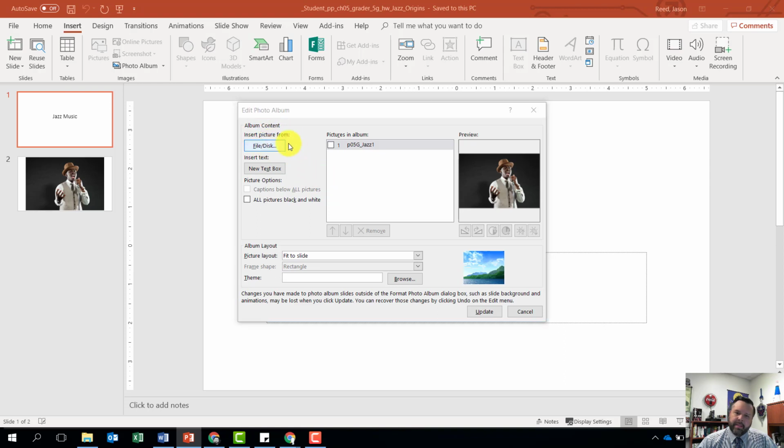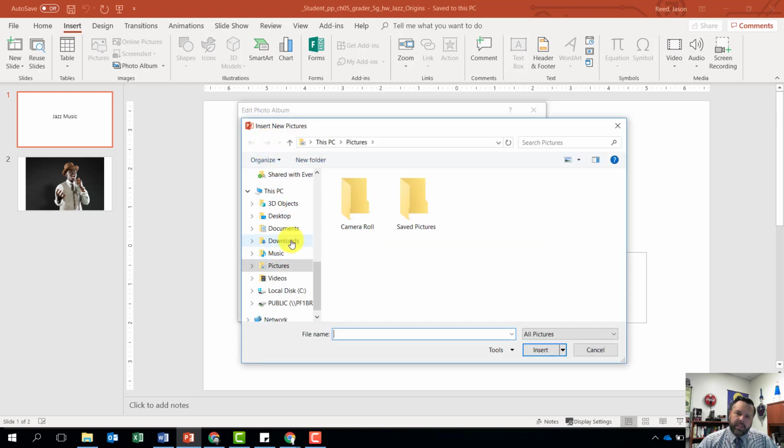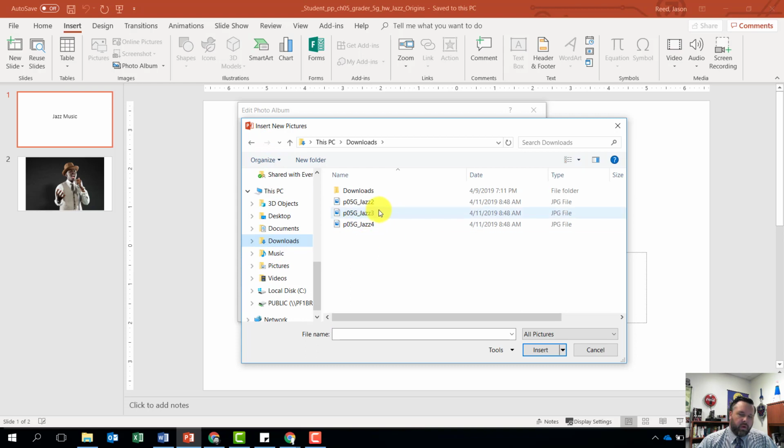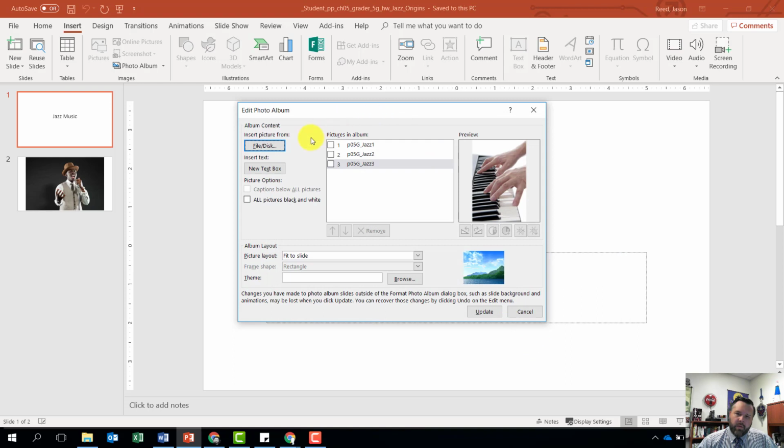File Disk. Let's navigate to our Downloads folder where we saved all of our files. Here we have Jazz Picture 2 and 3. Click on Jazz Picture 2, hold down your Control key and select Jazz Picture 3 as well. It should select both of them. Hit Insert. Now we have all three of our pictures here, and we are done with step number 2.